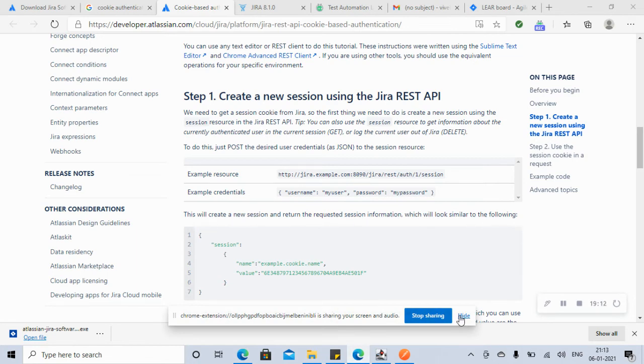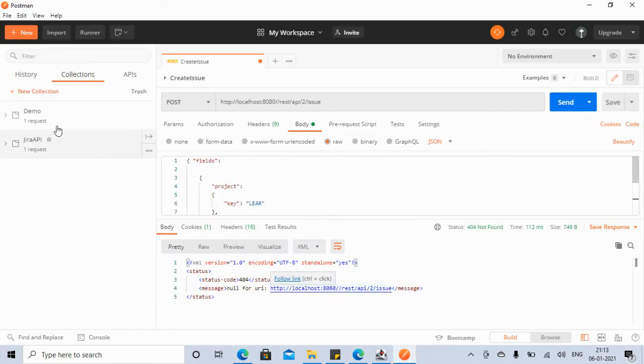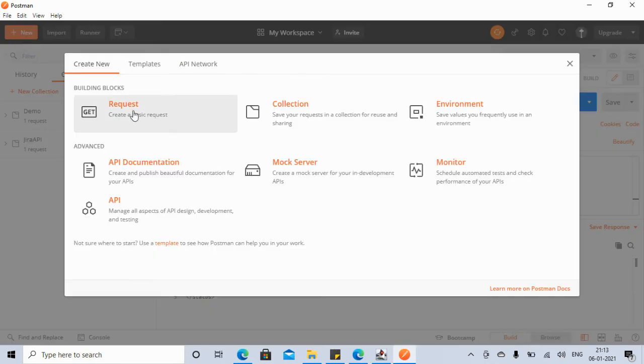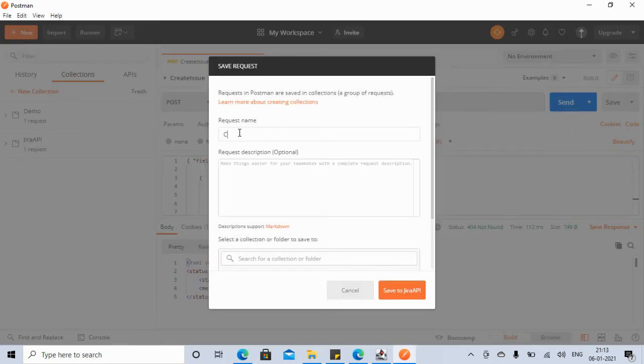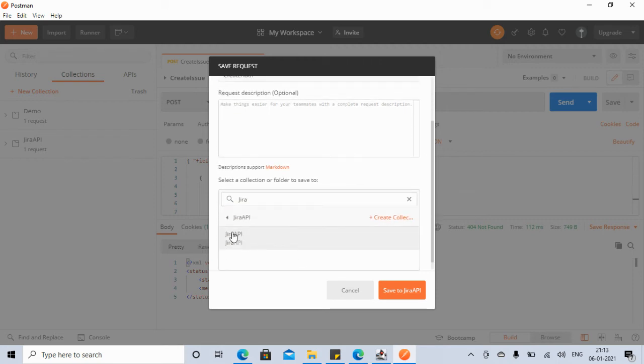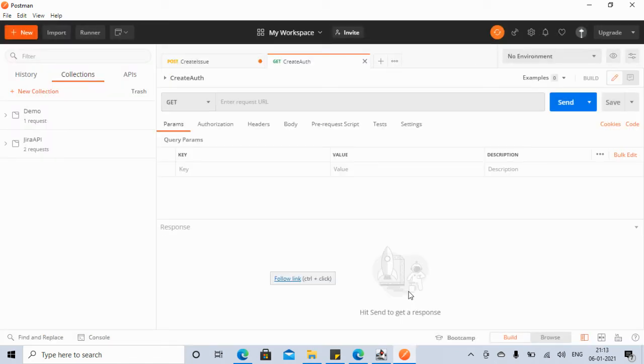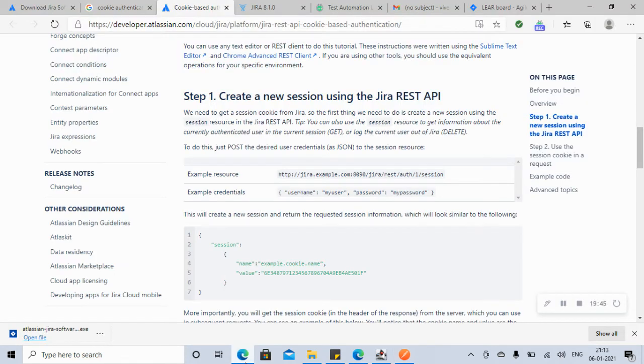Let's go to Postman and create one new request, and say create authentication. Just say it like this, create authentication, okay? And then we can say Jira, right? Our collection name. I hope you know a little bit of this Postman. It's very easy. So save to Jira. Okay, now what is our URL? We are going to say post. To do this, just post.